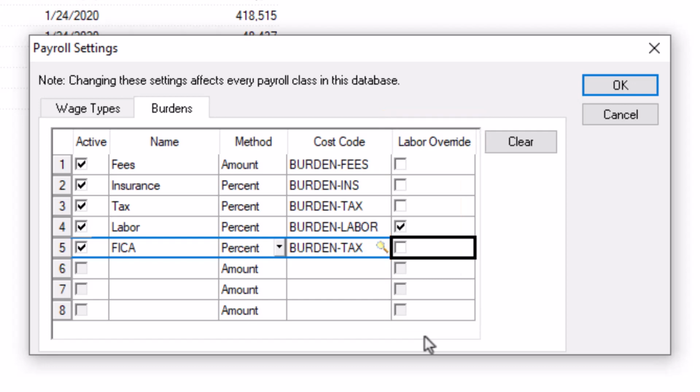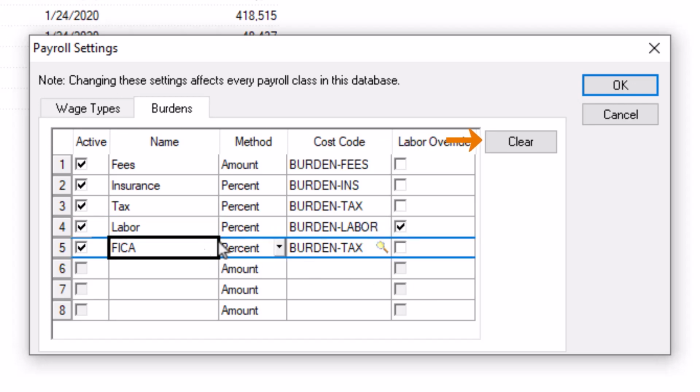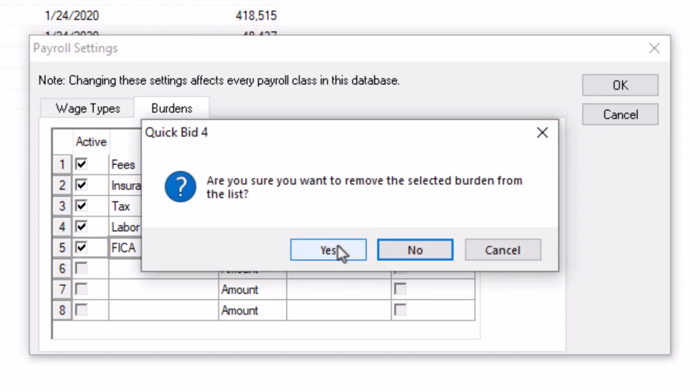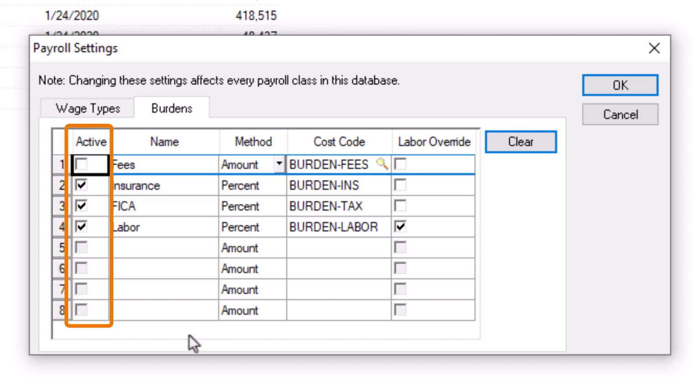The Labor Override checkbox is only available for a single percentage labor burden. You should only select this option if that burden percentage frequently changes. Otherwise, leave it unchecked, and the burden can still be adjusted if necessary from the Payroll tab in a bid. You can delete a burden if it's not used anywhere in your database using the Clear button. You can also rename any existing burdens if you want to change them to something else. If you can't delete a burden and you don't want to change it, you can prevent it from appearing on the Payroll Class Detail window by unchecking the active field on the left. Keep in mind, you don't have to set up a value for a burden if you don't need it.